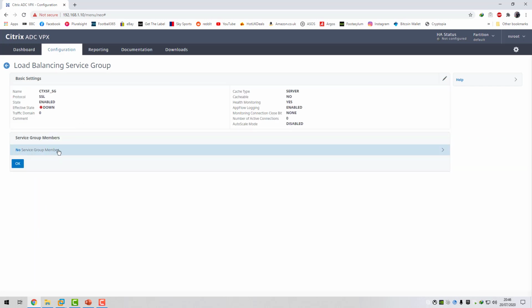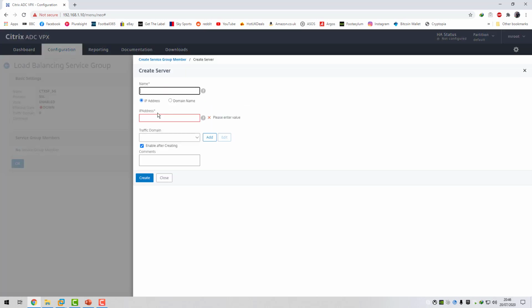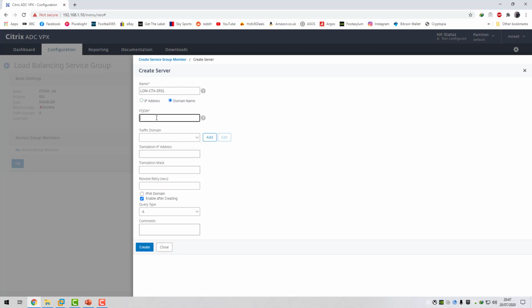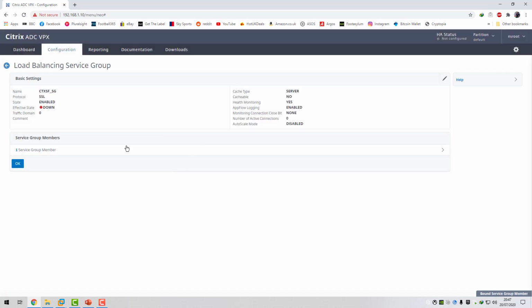We now need to bind our service group members to this service group, so we'll choose Server Based, click on Add, we'll enter the server name, so lon-ctx-sf01. Because we've got DNS working on the NetScaler, we can do it by FQDN, so I'm going to enter the FQDN, so it will be .carmo.com. We'll then click on Create. For the port, we'll be using SSL 443 because we're using end-to-end encryption. We'll then click on Create.